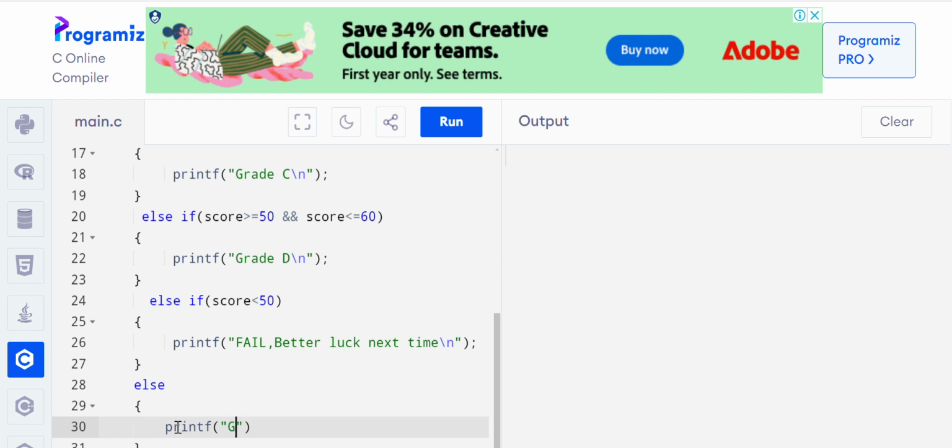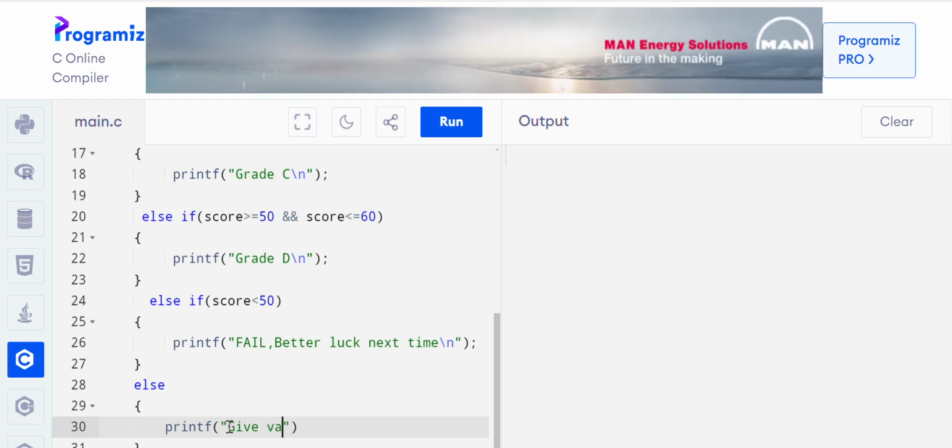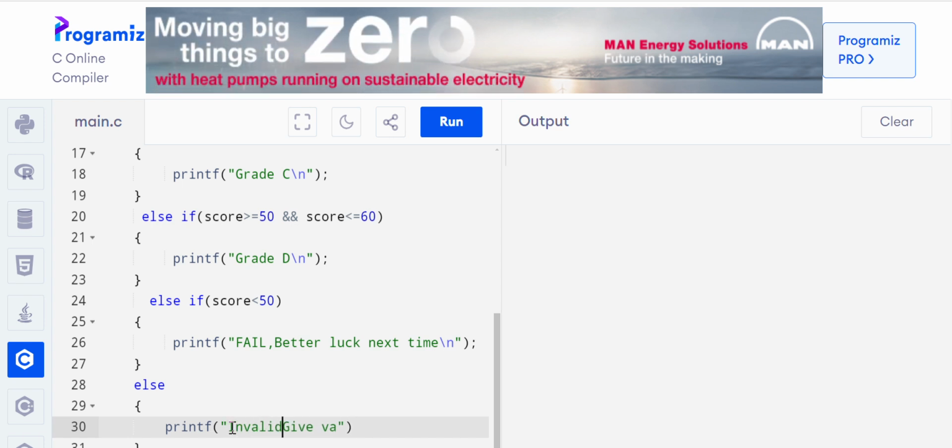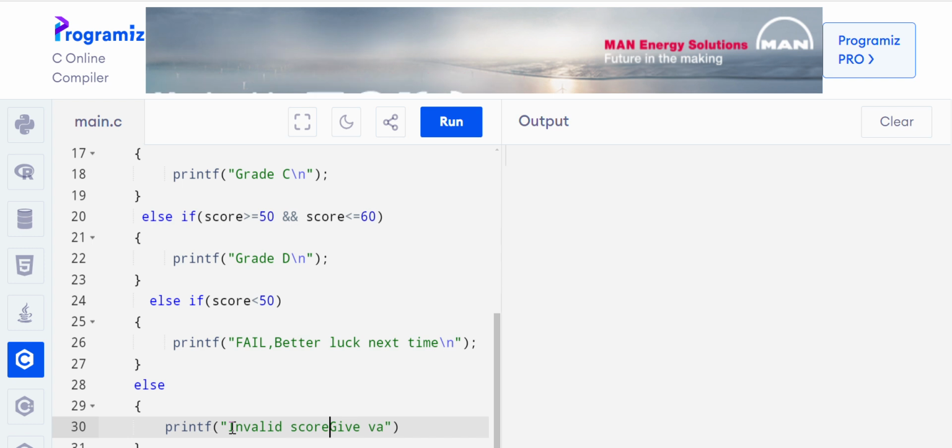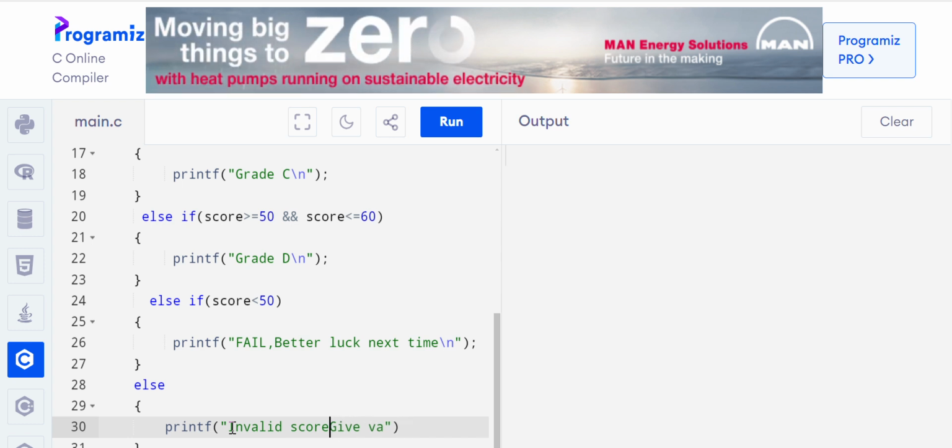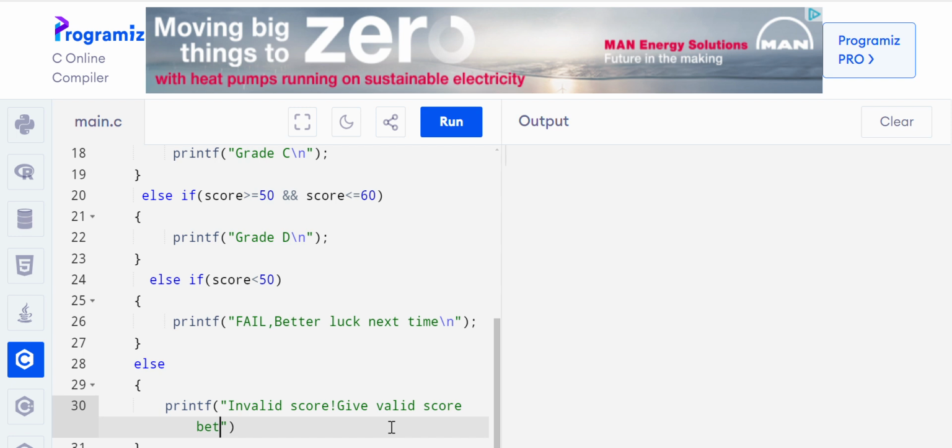Printf, invalid score. Okay, so give a valid input. Give a valid score between 0 to 100. This is the message the user will get, so that the user understands that they have to give a proper input to get the program to work.